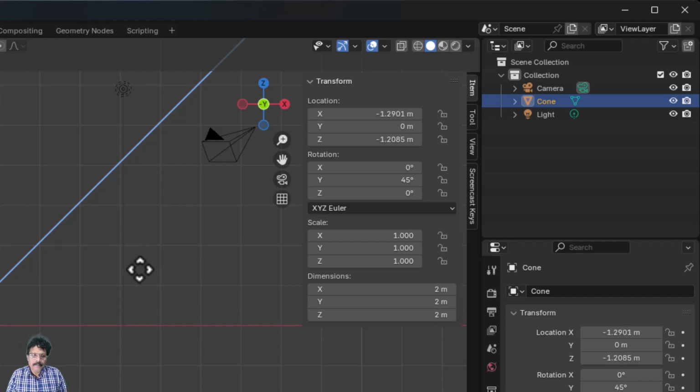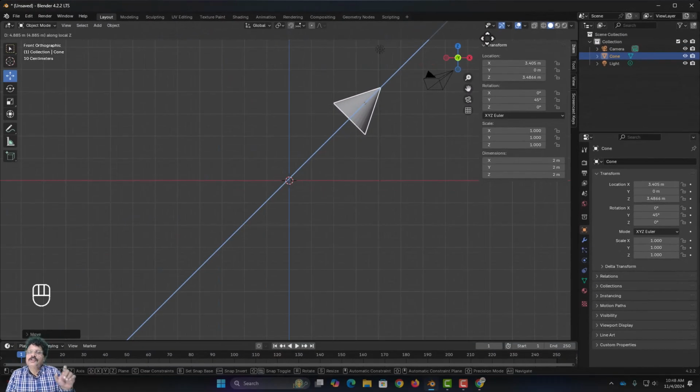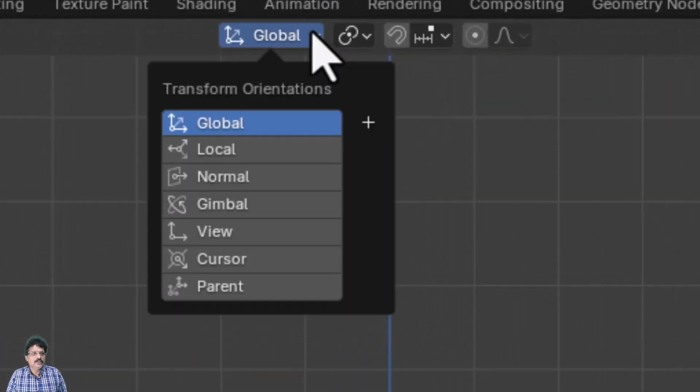So sometimes when you want to move your object along its local z axis, we are going to make use of the local transform orientation. And this axis between global and local is going to change when you use rotation. So whenever you rotate your object, this axis is going to change. That's why here you have two options. One is global and another is local.